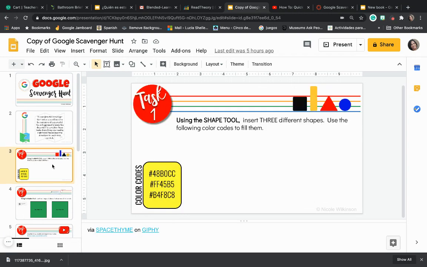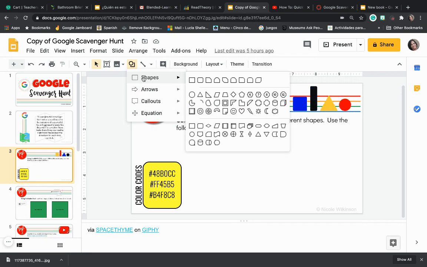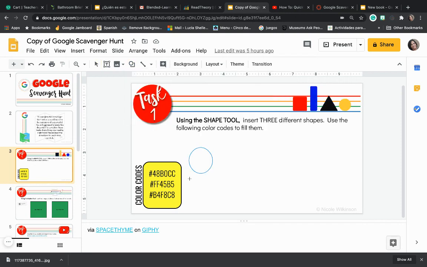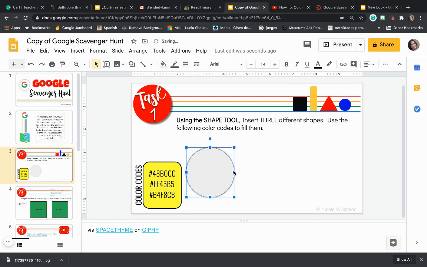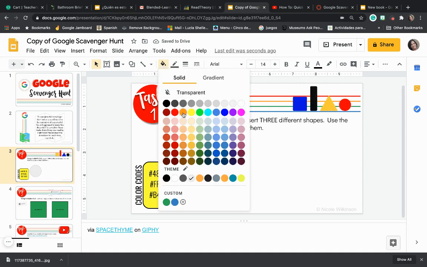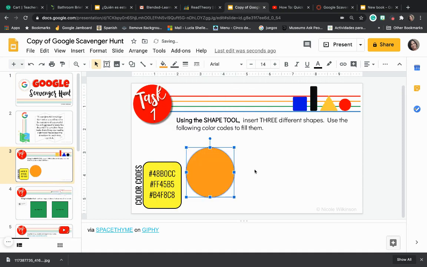So the first task says use the shape tool. So here is the shape tool. You're going to look for 3 different shapes. So I'm going to do the circle and I'm going to draw my circle here. I'm going to do it bigger. And here you can change the color. I'm going to look for an orange circle.